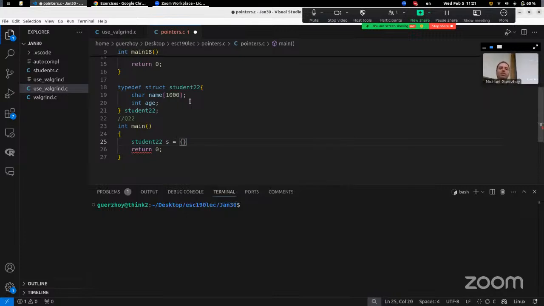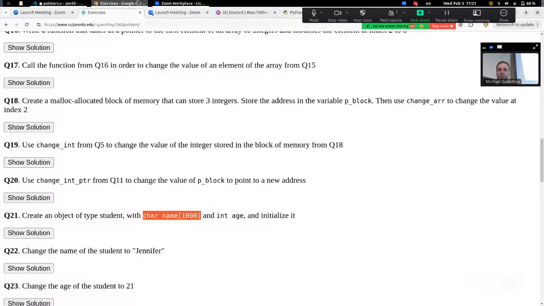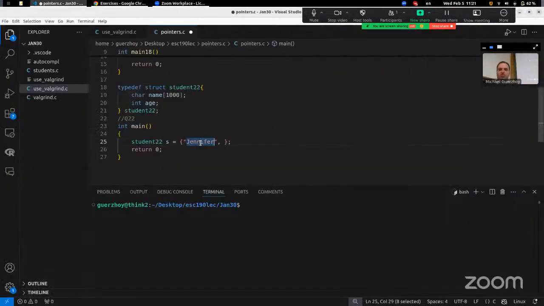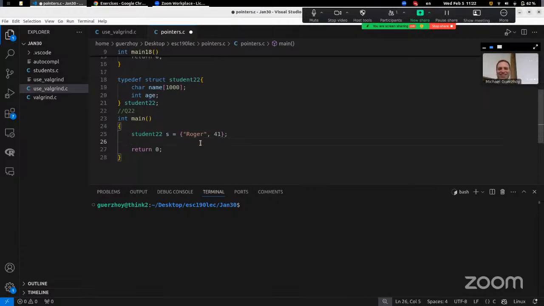To initialize, similarly to arrays, I can use something like this. Jennifer. Actually, okay, this is actually Roger. And then, how old is he? Probably like 41 or something. So, something like that. Okay, not disclosing personal information. He never told me.